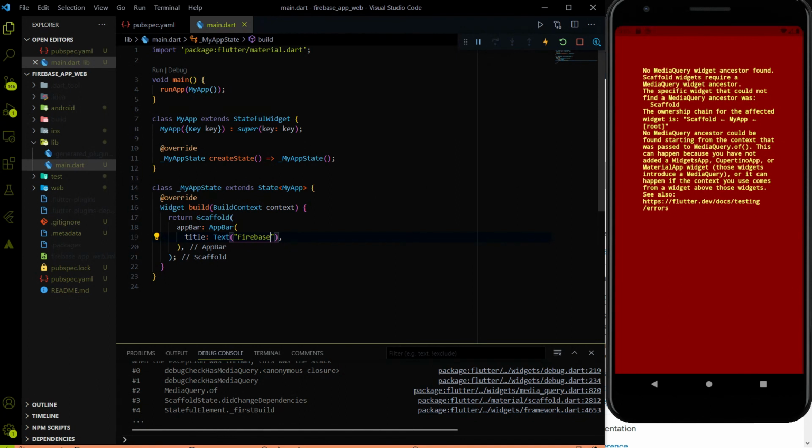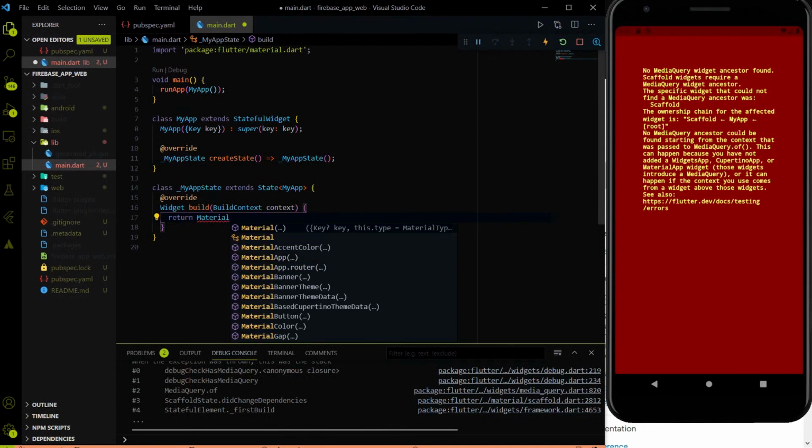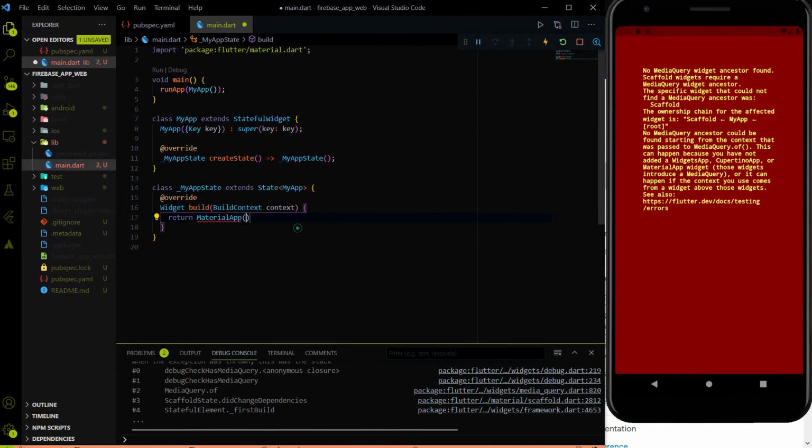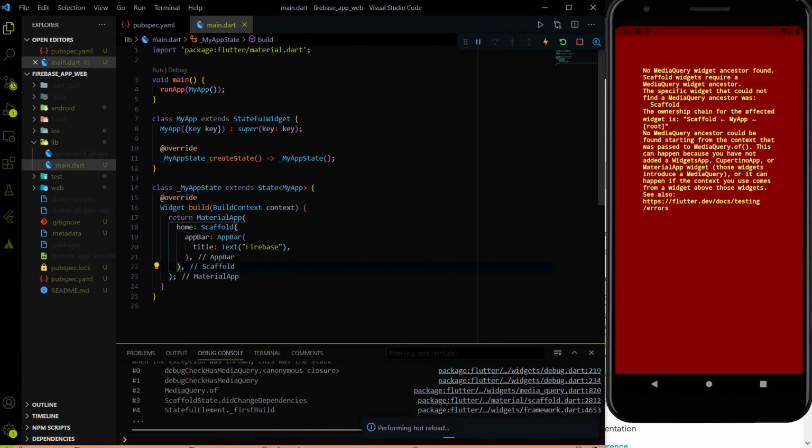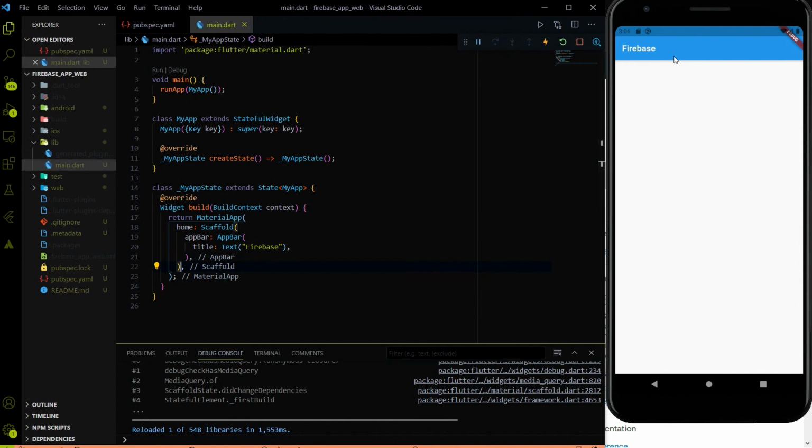Okay, I just forgot one thing: before adding the scaffold, I had to add the MaterialApp. Inside the home only, I'm going to provide the scaffold. That will be good. And hit save. Okay, now the app bar is looking like this. Now we have to test whether our Firebase project is integrated with our Flutter app or not.